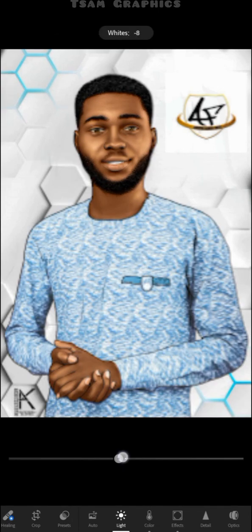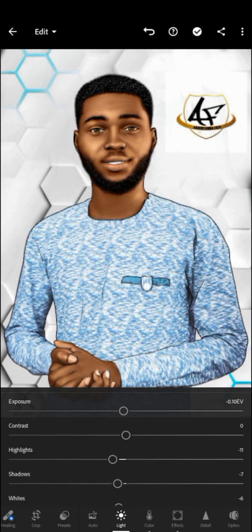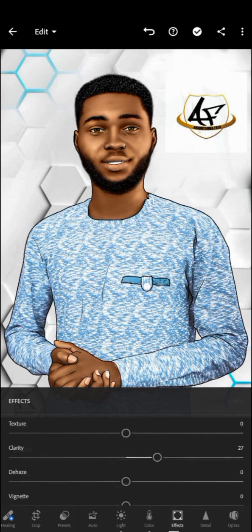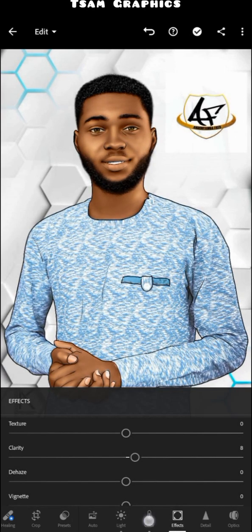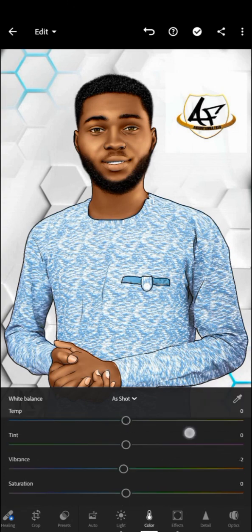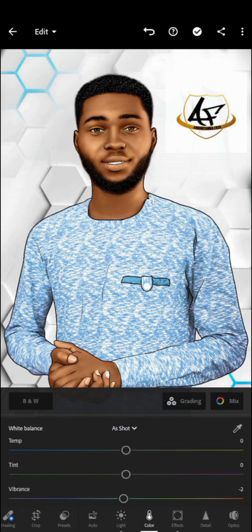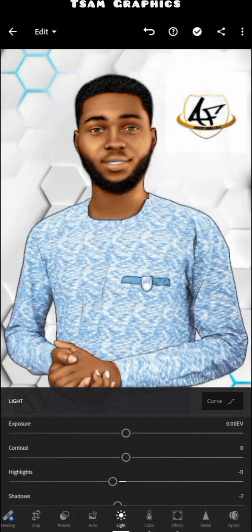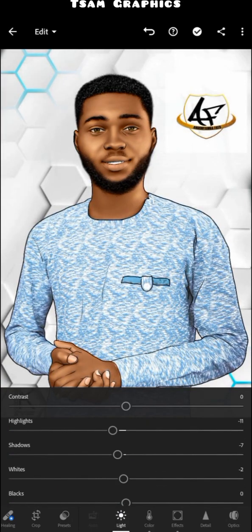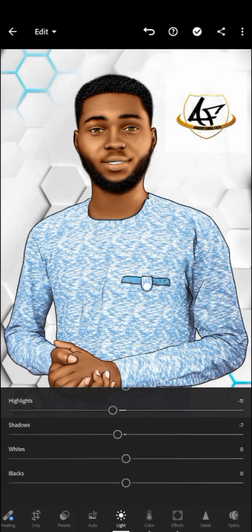Let's increase the whites for this one, and then you can toggle with it. Let's come to effect. Okay, and then let's come to color. Okay, let's come to light first. I think it's a little bit darker here. Okay, then the white should go back to its position. Good. So what we need on this is color balance.